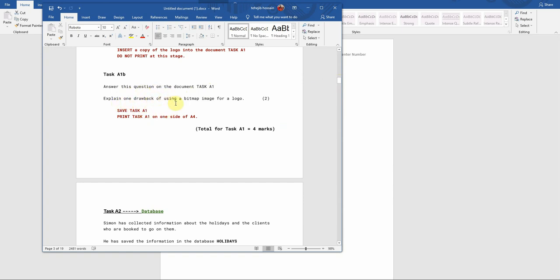Explain one drawback of using a bitmap image for a logo. Save task A1. Print task A1 on one side of A4. Okay, so we need to explain a drawback of using a bitmap image for a logo.